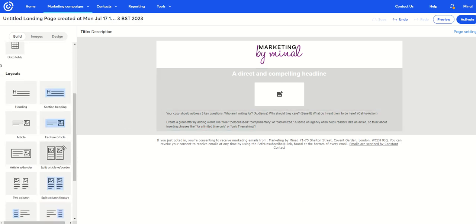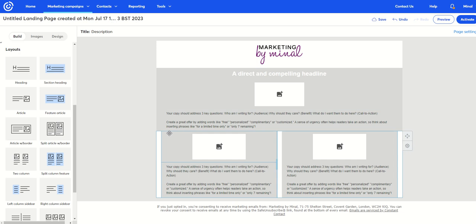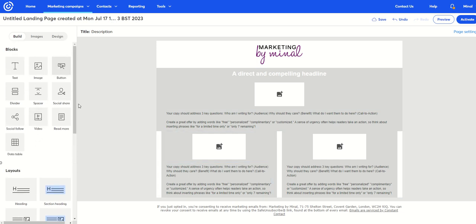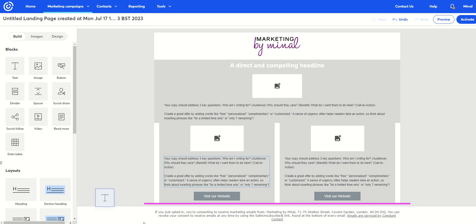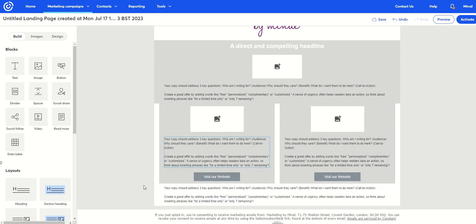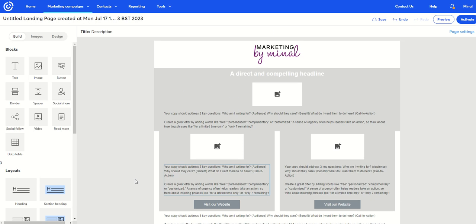I might want to add, perhaps there are two things that I want to talk about, and I want an image and some text with those, and buttons, because everyone loves to click on buttons. So we'll put a button here and a button here, and perhaps a little bit more text down here. And you can see that that's built a bit of a landing page.